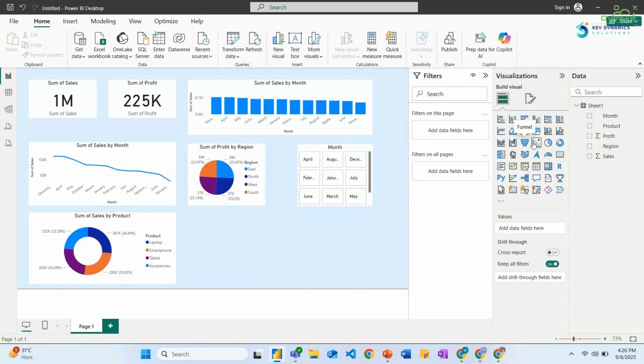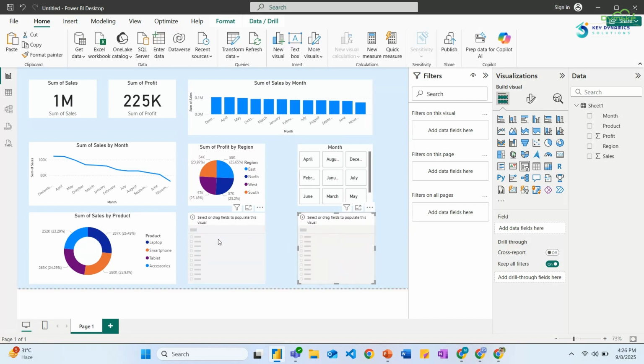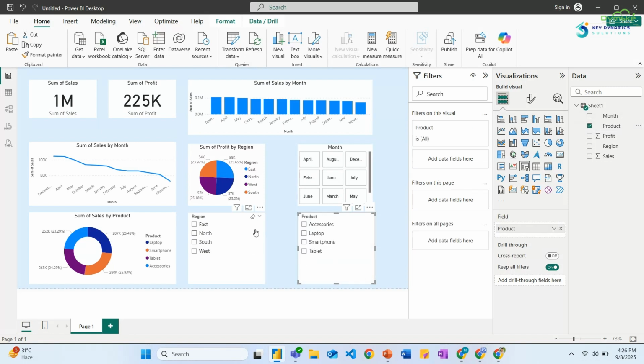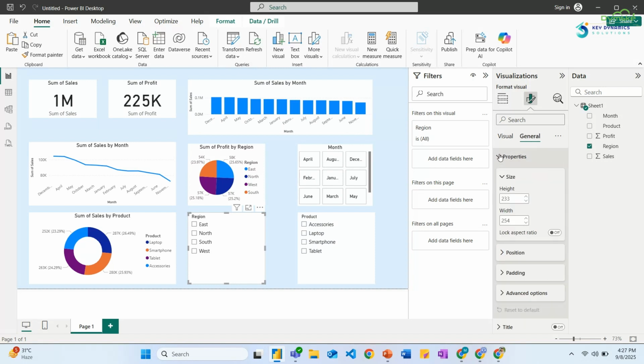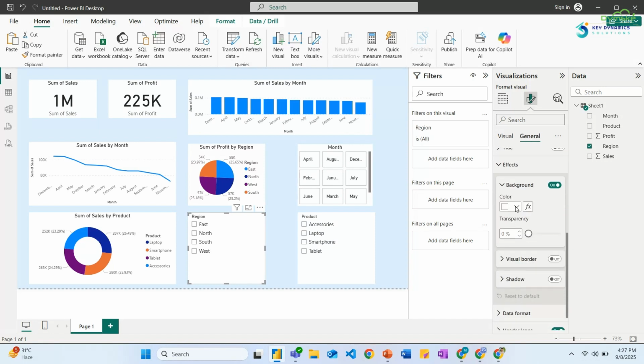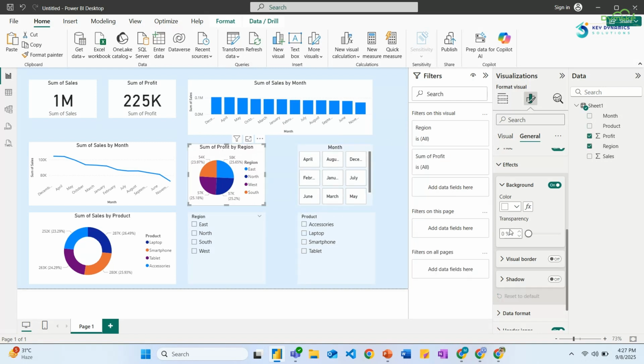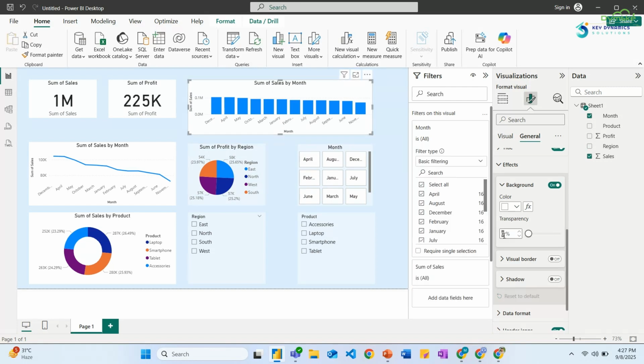Now we will use two slicers here, one for the region and other for the product. Now we will set the transparency of all the visuals we have used here. To set the transparency, we can go to the format visual and we will get the option there. We will apply the same process for all the visuals we have used here.